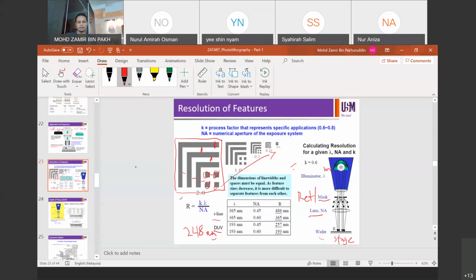So this NA is actually the numerical aperture of the lens in the scanner system. So it's called numerical aperture, NA, of the lens in the scanner. Okay. So the typical range of NA is somewhere 0.3, 0.4, 0.5, 0.6, just like what you see here. So then the resolution is this. The resolution is this. So how do we calculate the resolution?